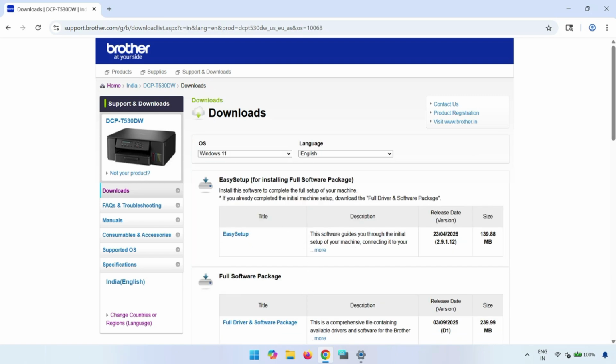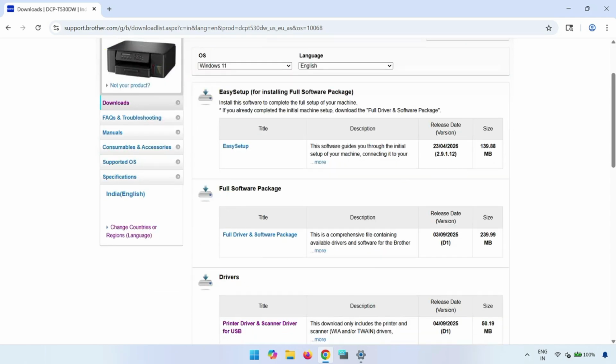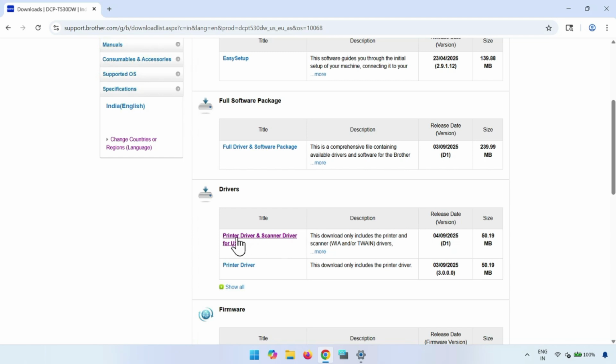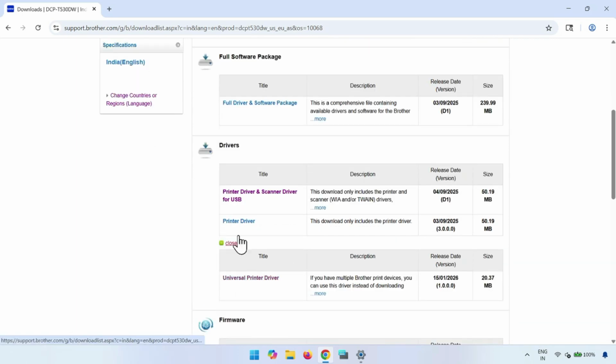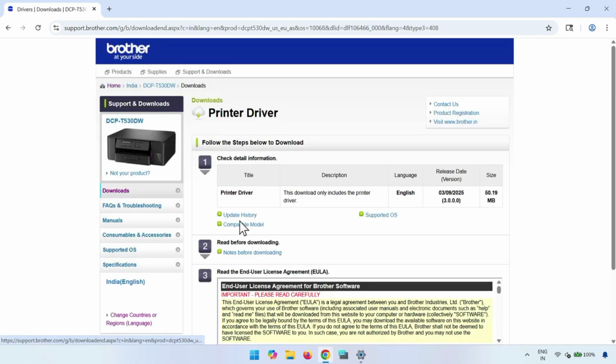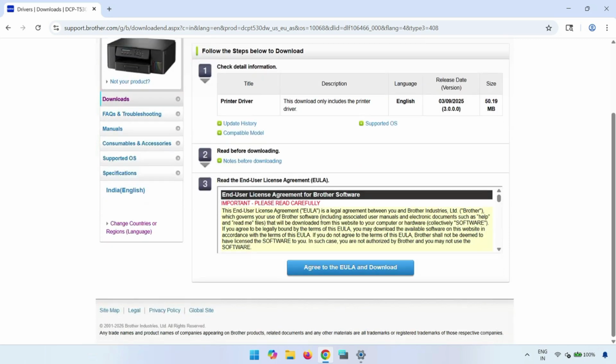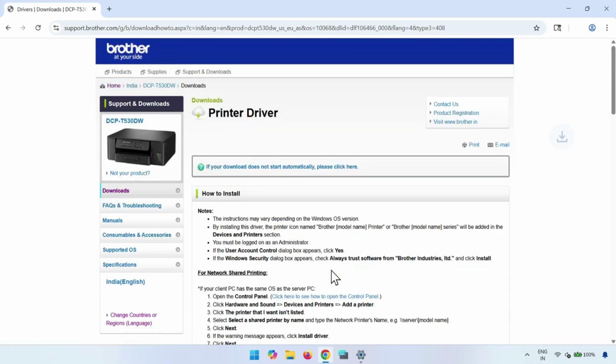This is the easy setup, and this is the full software pack you can see, and this is only the driver, the printer driver and scanner driver. Click to download. You can see more there. Click the printer driver, scroll down, click download. After that it will start downloading.